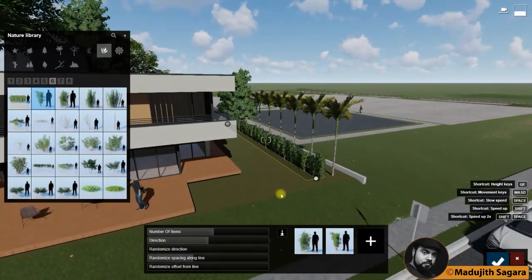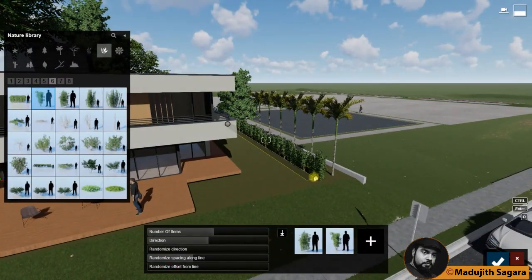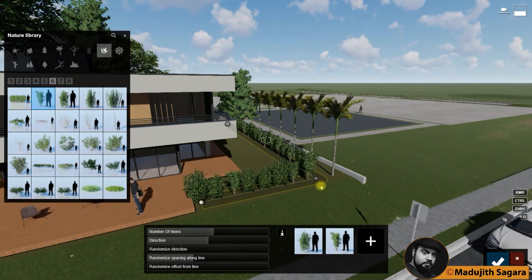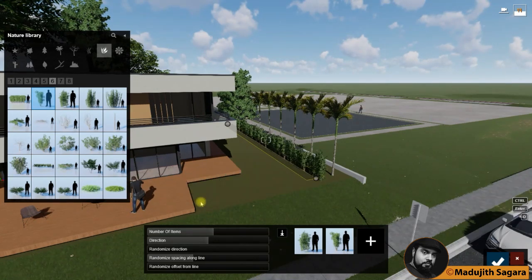Think that I need to extend this mass placement to the other direction also. How to do? Press Ctrl and click the next point. Now it will direct to the other direction also. If you want to remove the direction thing, you have to right click. Now you are removing. And this is the way of placing mass placement.